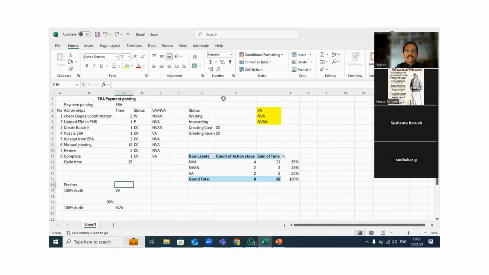For that, value stream mapping is very, very important. Can I do this value stream mapping sitting with my manager in the cabin? No, it's not going to work out. The value stream mapping should be done at the place where this operation is done. You go to the floor, sit with the user who is doing this posting, understand what they are doing, and then list down all the steps there.